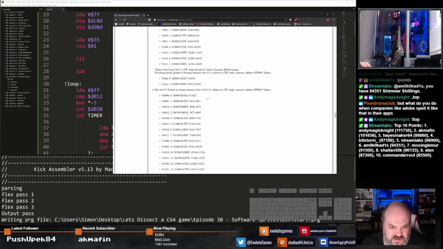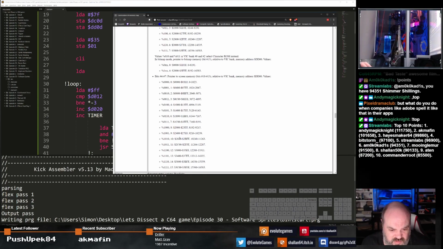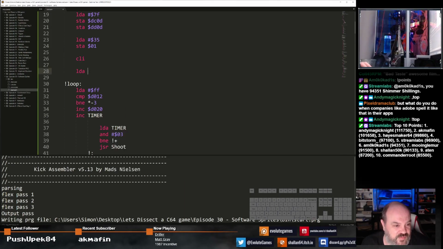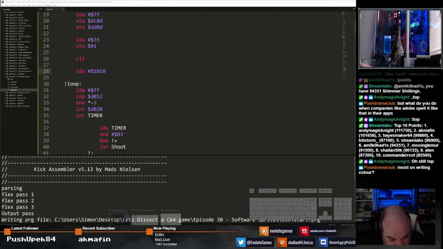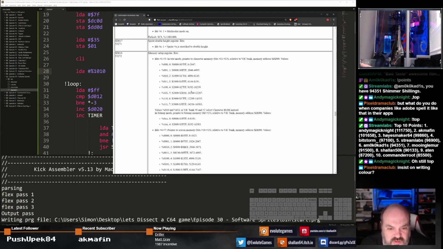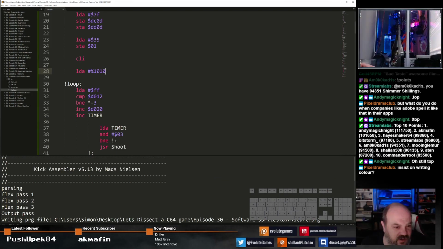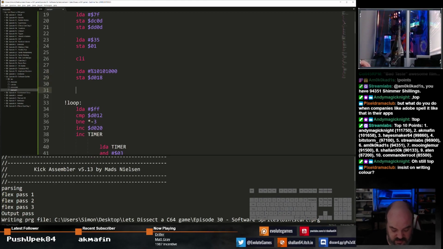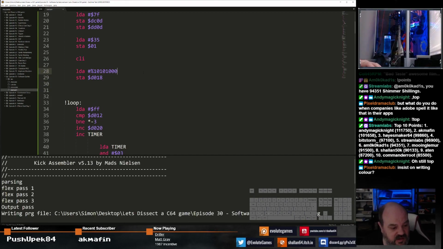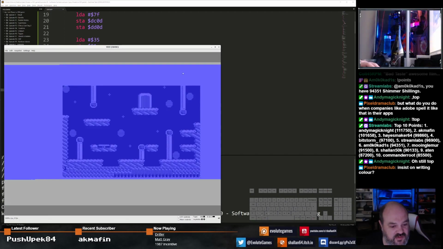Let's do this quickly. So point to screen memory. Screen memory is at 2800, so 1010. And then character RAM is at 2000, so 100. Then anything we want on the end. So that D018, in theory, should give us a screen. Okay, cool.